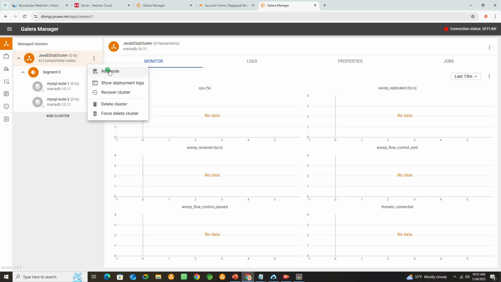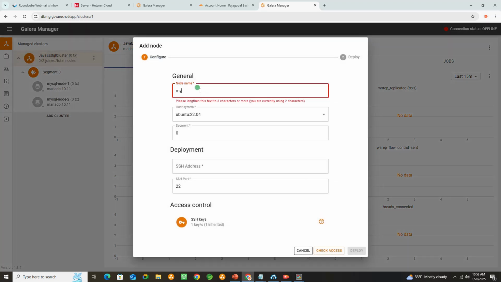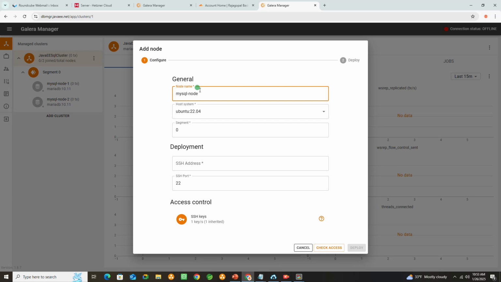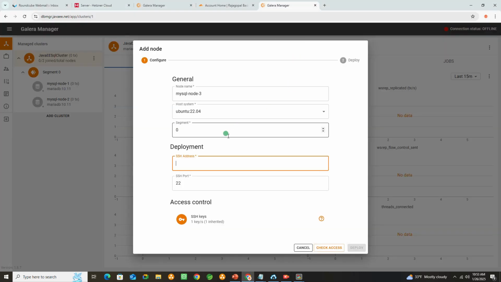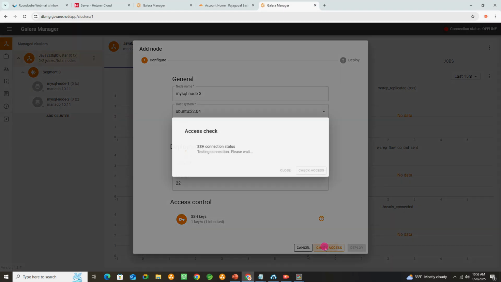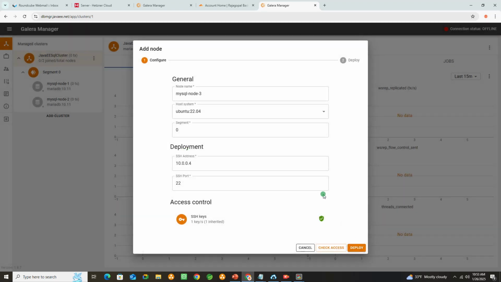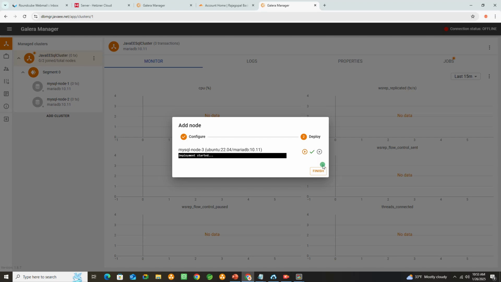Now the node 2 is done. I'm going to do the node 3 as well. I'm going to copy the node 3 private IP and then check access status. Yeah, since we already added the public key, now everything is good. Let's go ahead and deploy it.